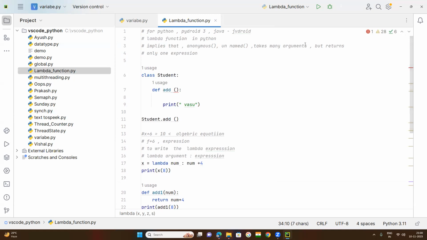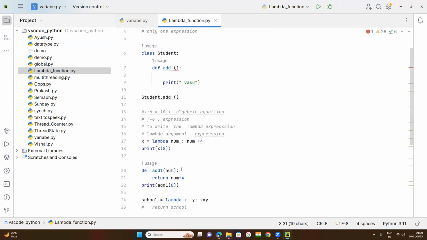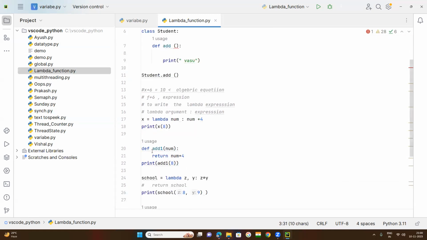So as per the lambda function definition, it takes many arguments. It is an anonymous, unnamed function, as I told you. Whatever we build using traditional functions is a user-defined function. The print function is a built-in function. Built-in functions means previously defined by the programmers who designed Python.